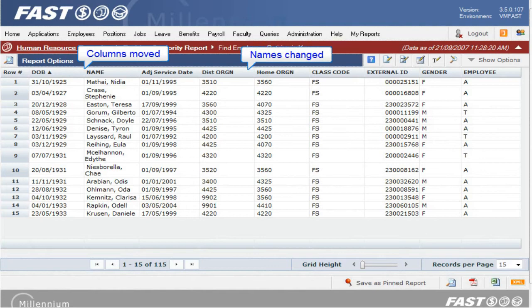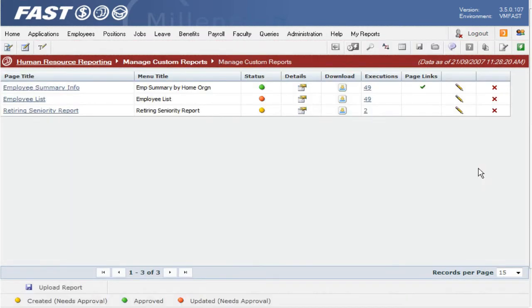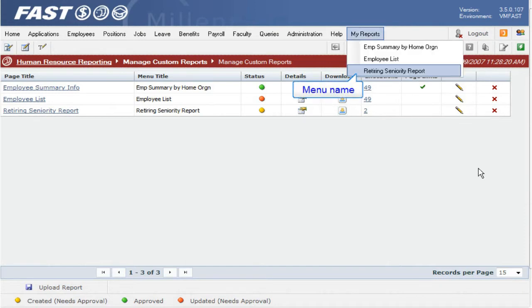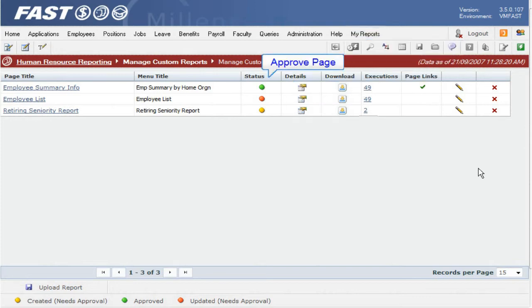These are some of the changes you can do at the page level. There are other things in a report that can be changed, and I'll do that later when I'm editing steps in the wizard. I am back at the Manage Custom Reports page, and I will continue showing you the other options. The menu title is what the name of the report is on the menu. The status column is where you actually approve the report.